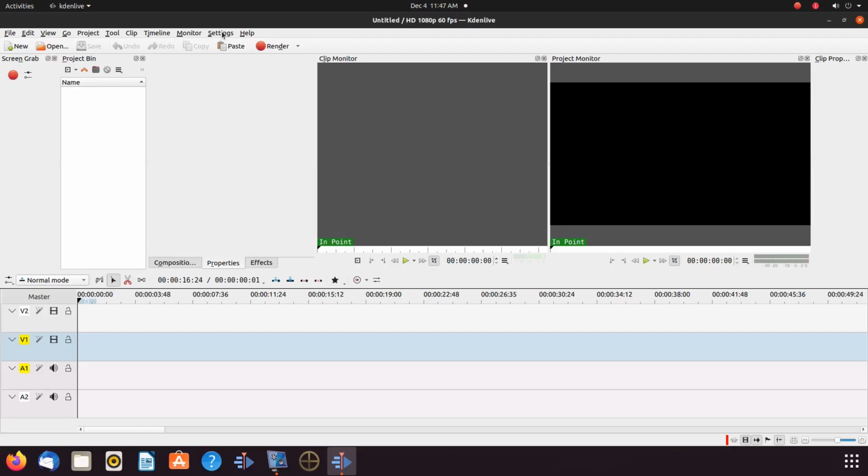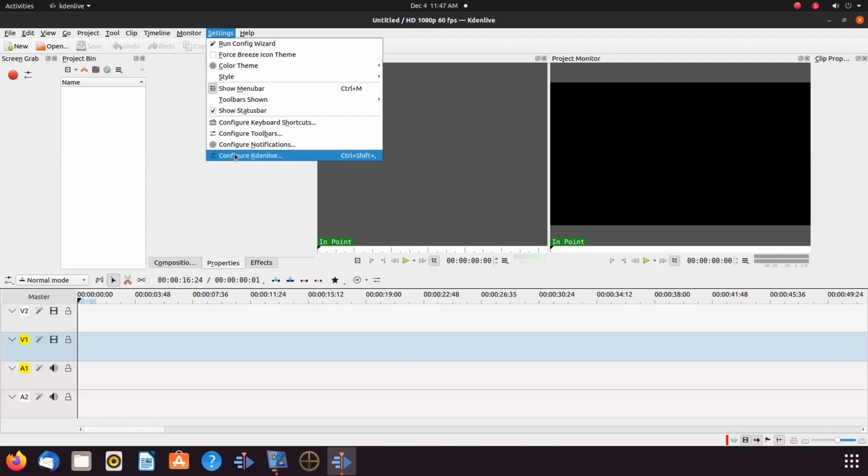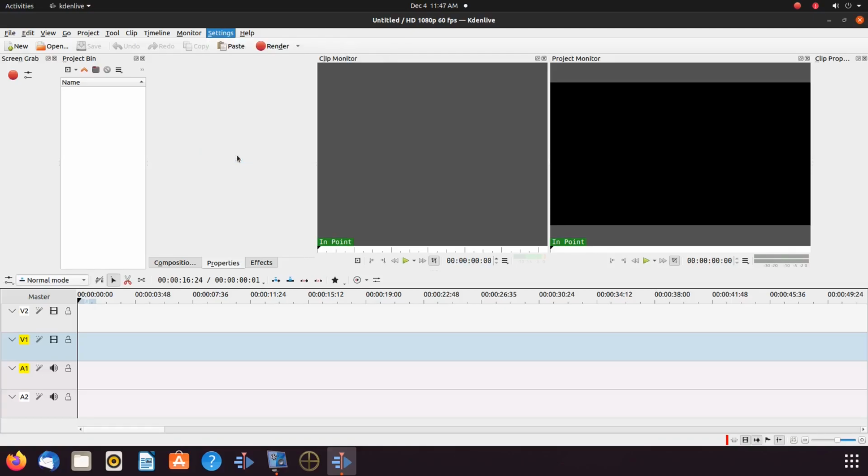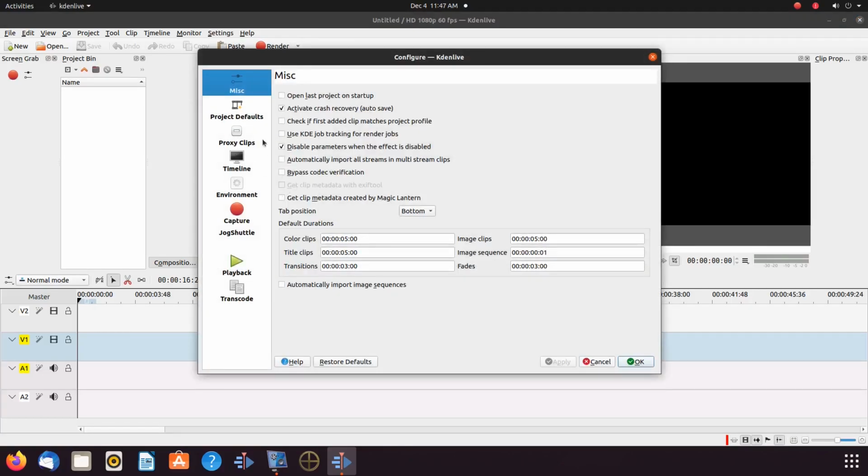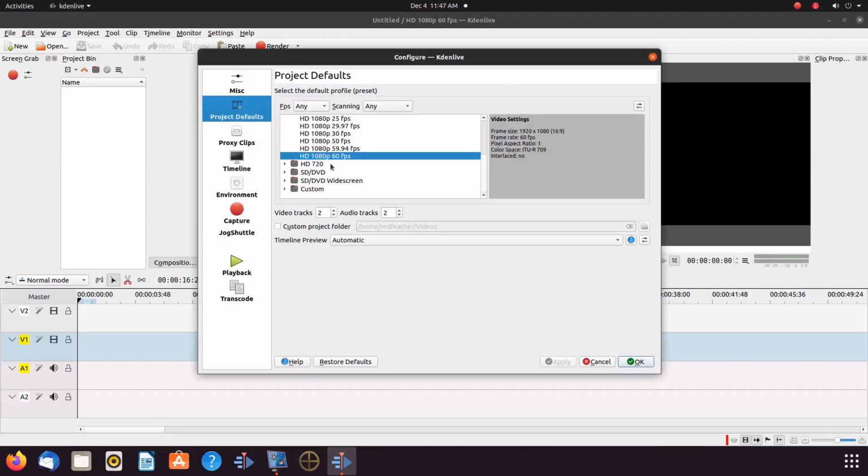On the Kdenlive title bar, go to Settings, scroll down to Configure Kdenlive, and click. Once the Configure Kdenlive window appears, scroll down to Project Defaults, and click. Once the Kdenlive Defaults window appears, before we proceed, take note of your recording settings so as to return to your preferred settings later. Once this is done in Kdenlive, scroll down to Custom and click the drop-down menu.